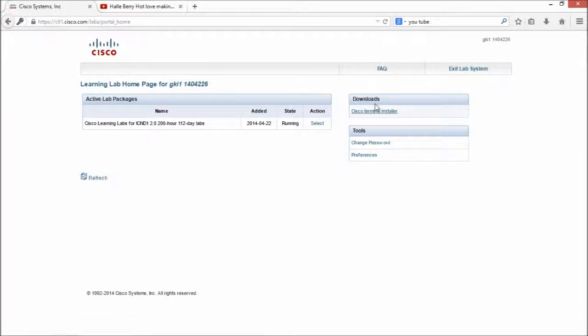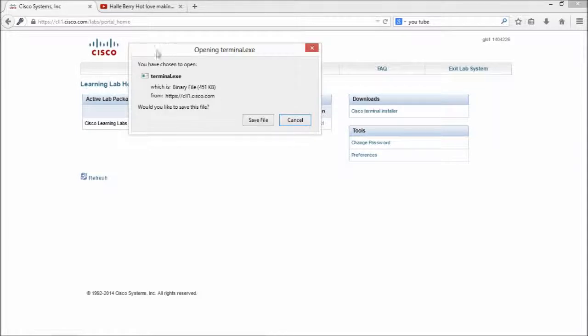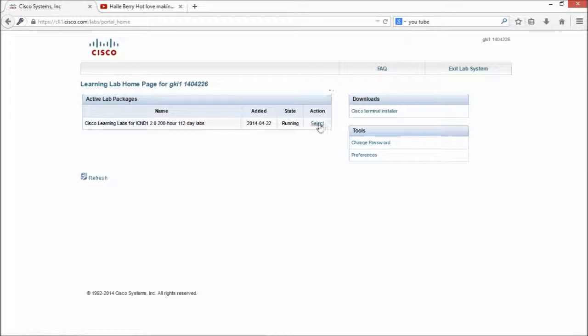Before we get started, I can show you the download. You're going to need this. It's the Cisco terminal installer. This allows you to install the Cisco terminal that is needed for the lab. You click on this, and you go to save file, save onto the download. You go to that download and click on it to install. It's nearly half a megabyte here, so download that.